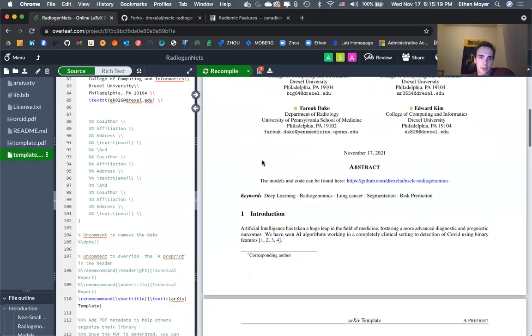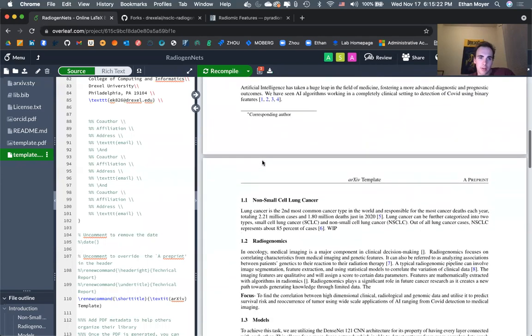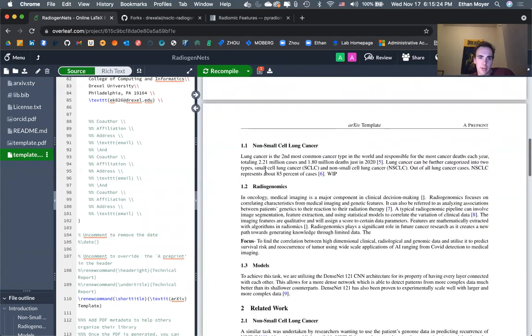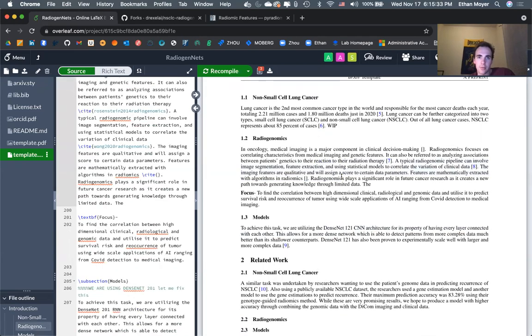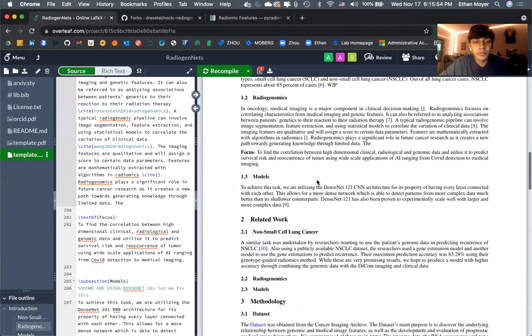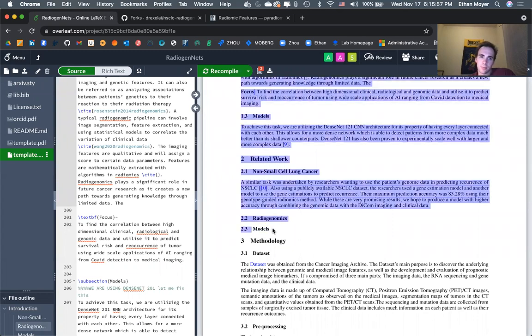Oh, we have an introduction, right? It's broken down into non-small cell lung cancer radiogenomics models. We've talked about DenseNet, and a little bit of, didn't you do a survey on radiogenomics, or was the survey on something else, Satvik? I added a little bit in everything. No, I mean, what was your review on? You recently were working on a review. Oh, for medical imaging. Yeah, it was medical imaging. It would be in the ethics.